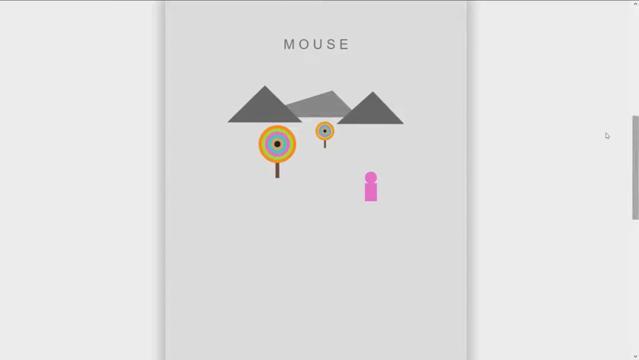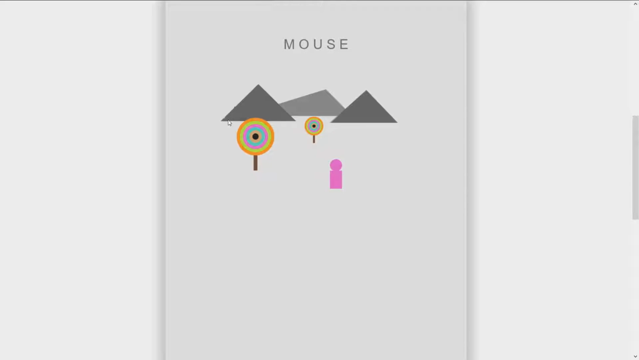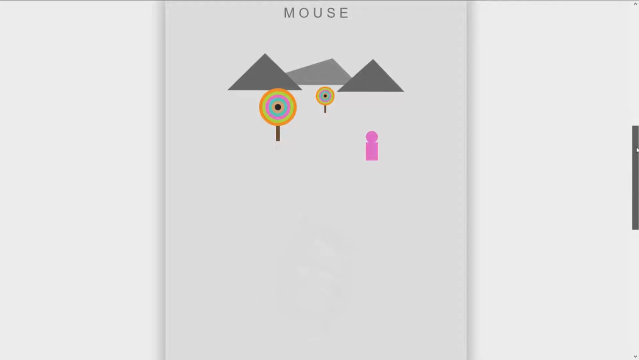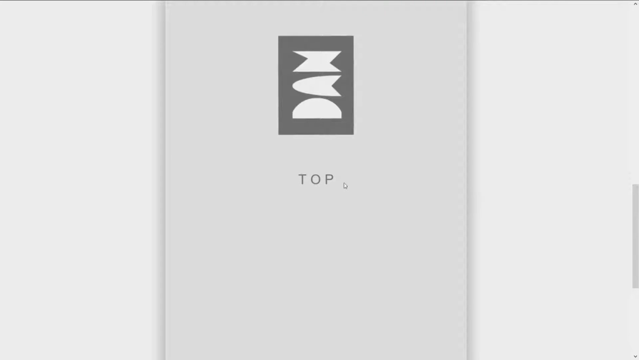We bring in the mouse. Now this is mouse parallax, so more like the traditional parallax based on the X and Y of the mouse. Neat, huh? And there's rotation done. And then back up to the top.